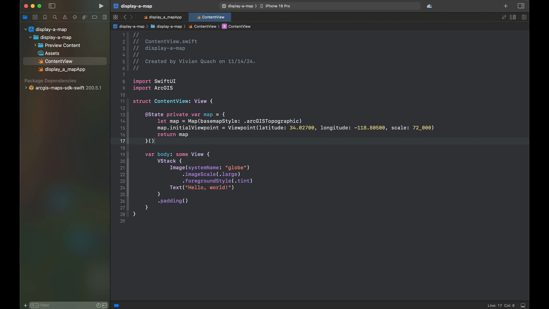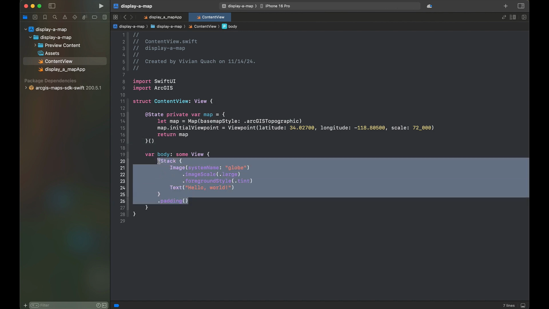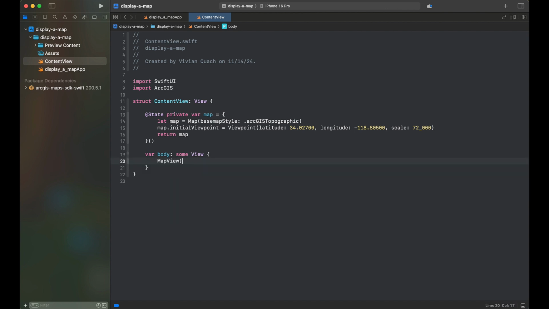Now I need to add a map view to display the map. A map view is a UI component that displays a map. It also handles user interactions with the map, including navigating with touch gestures. In the body, I first remove the default code and then create a map view using the previously created map.